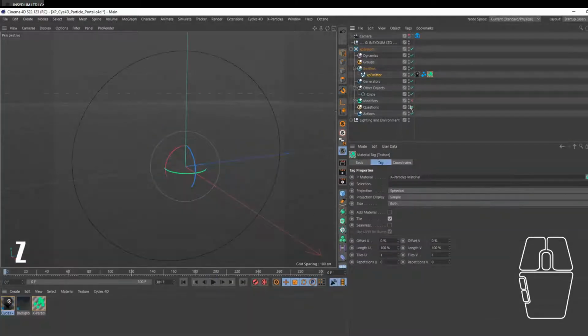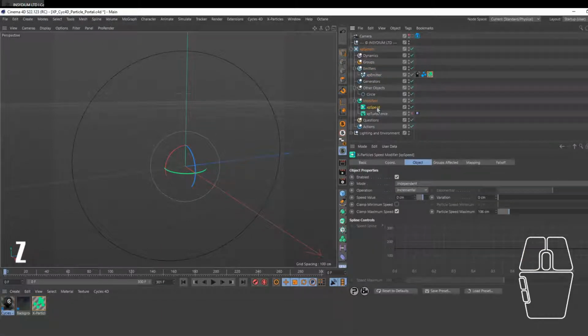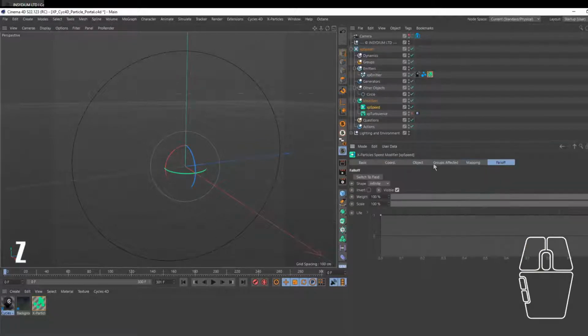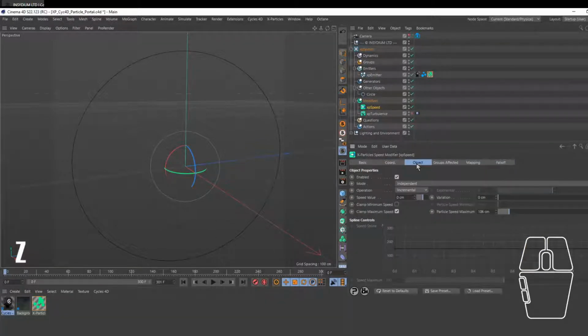Okay, so for the next step, I'm just going to apply the modifiers, which is the speed and the turbulence. So let me disable the turbulence and open up the XP speed. Now I go into object, it's enabled, independent mode. I don't really know what's going on. Coordinates, groups affected. So the speed is just enabled, and it's just clamping the maximum speed to 106.